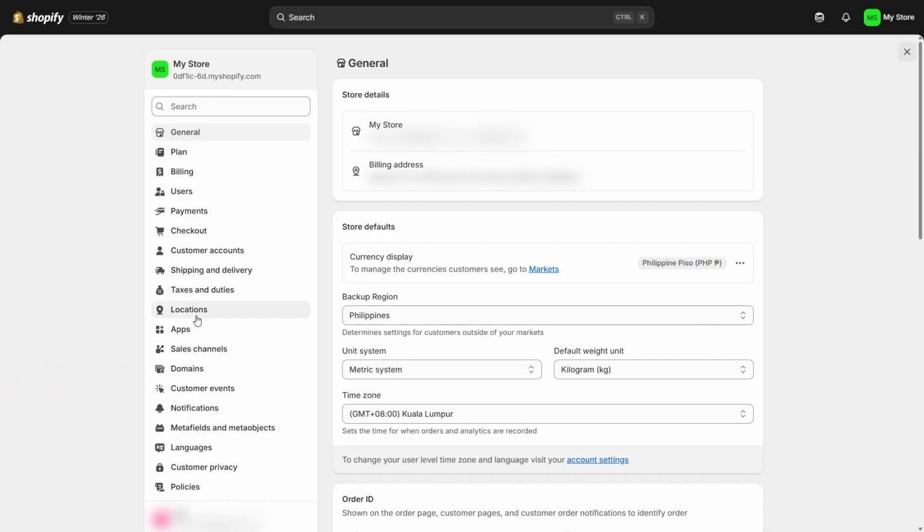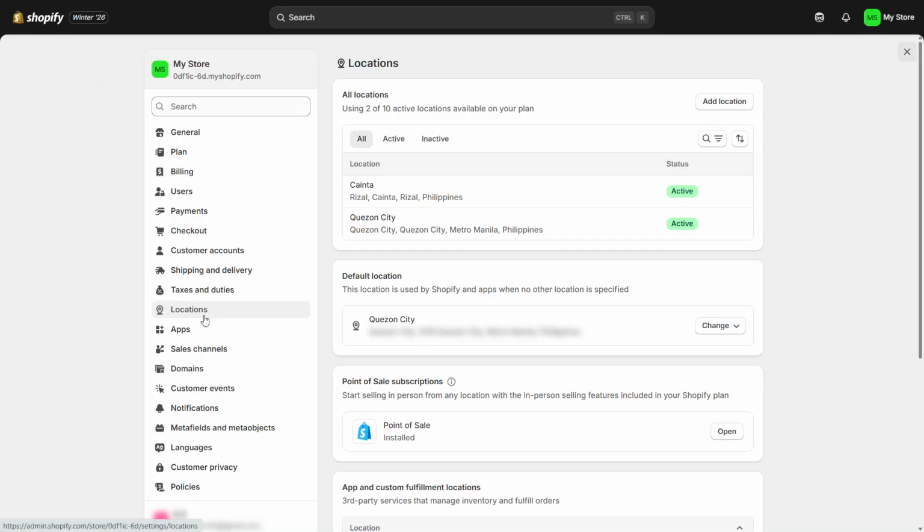The Locations page lists all the places where you stock inventory or fulfill orders. Near the top, you'll see a card labeled Default Location. This card shows your store's current default and is the place where you'll make the change.